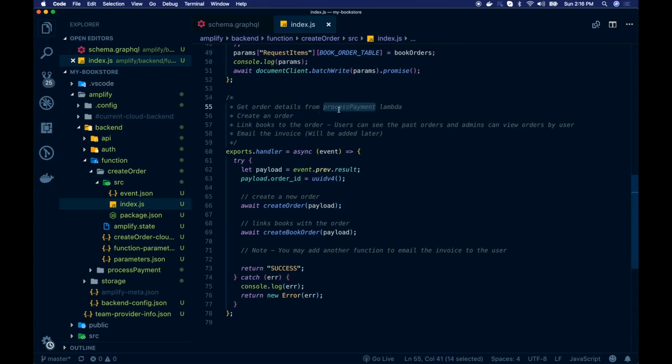So I will get the order details from the processPayment Lambda. So that's what this code is all about. I will get event.previous.result. So that will give me all the results that I passed down from the previous function. And then I'm going to create an order. So we will create an order using AWS DynamoDB SDK.